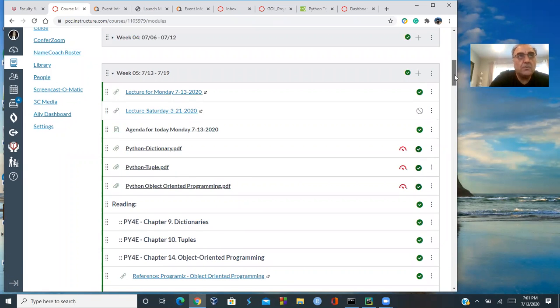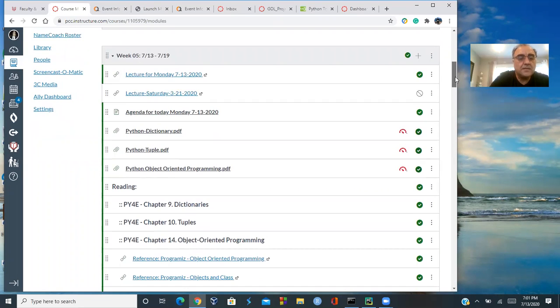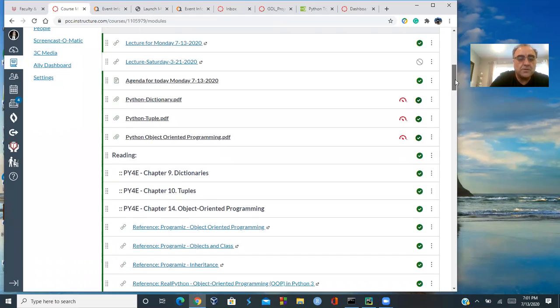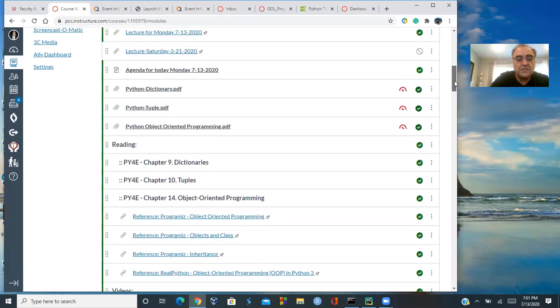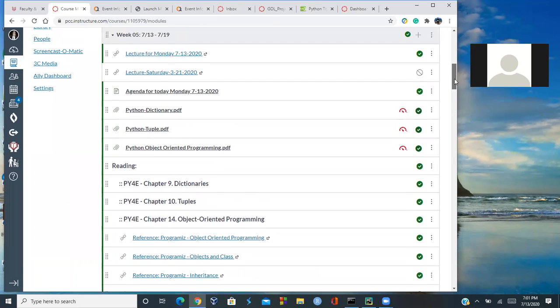But Wednesday we will cover data dictionary and tuples in detail, and then also briefly talk about object-oriented. And then next week, which is week 6, we will cover object-oriented programming in detail.